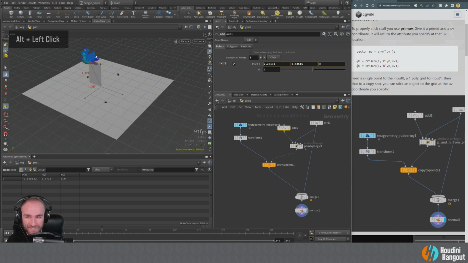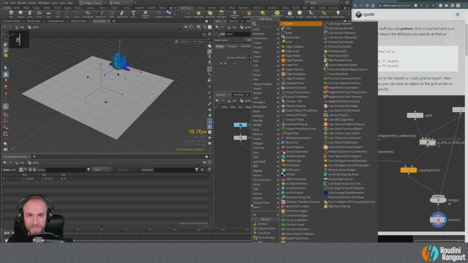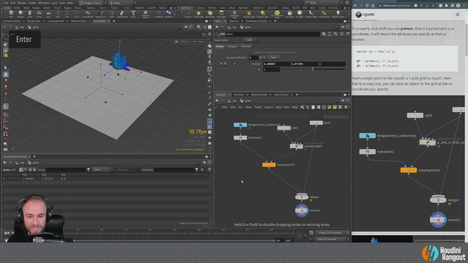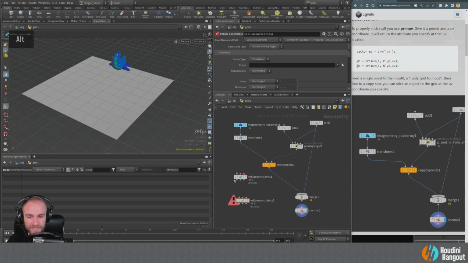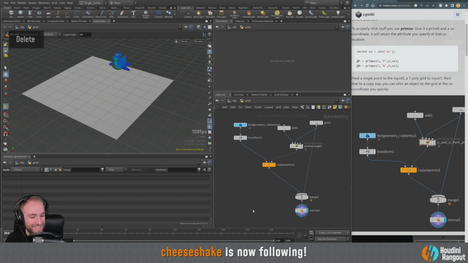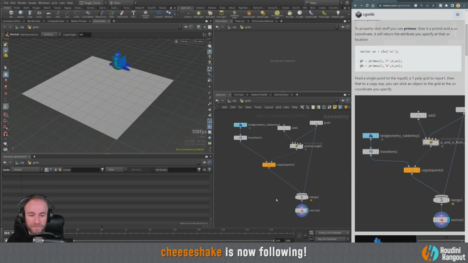Little network tips there. Shift click is really nice. You can wire in multiple ports if you shift click a couple of them. So if you're doing vellum stuff, for example, if you have a vellum constraints like this, and you have another one here like this, you can just shift click them all and then click on the first one, and it connects them all. So, a nice little UX UI thing. Anyways, it's a nice little trick.